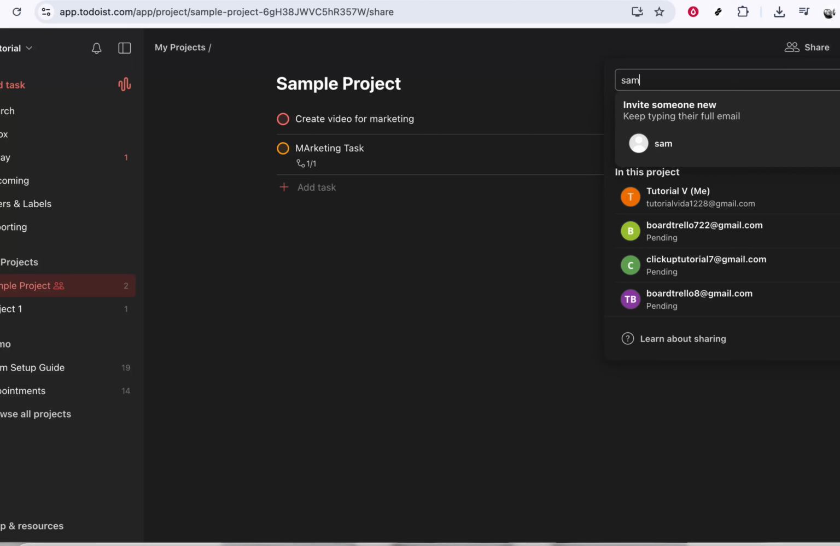Once your project is open, look for the share option. This is usually located near the top of the project view. Go ahead and click on share. This is where you will control who has access to your project and what level of collaboration they can have. Think of this as opening the door for your teammates to see and work on the same list of tasks.